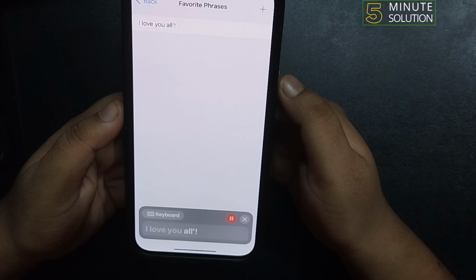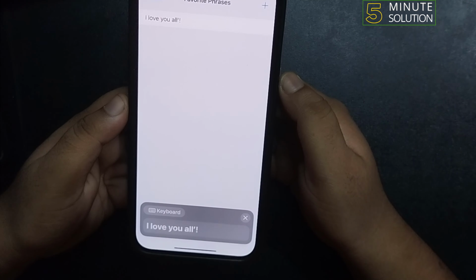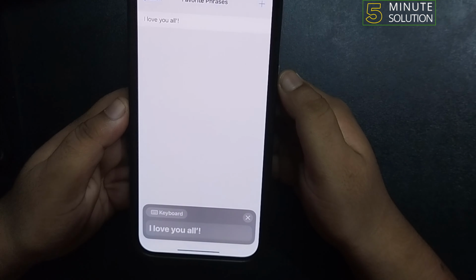I love you all. So this is how we can use live speech voice on iPhone.